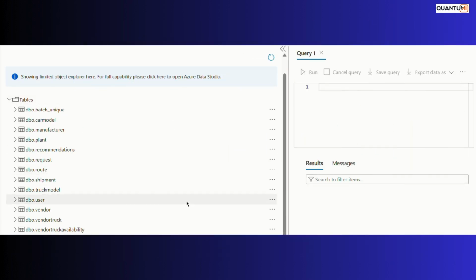So, as I told, the data is stored in Azure SQL. In this way, the data is stored in the tables. Here you can see all the tables. Here, the data is stored.